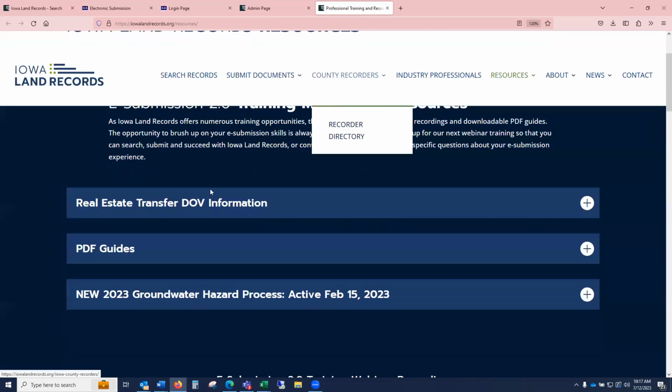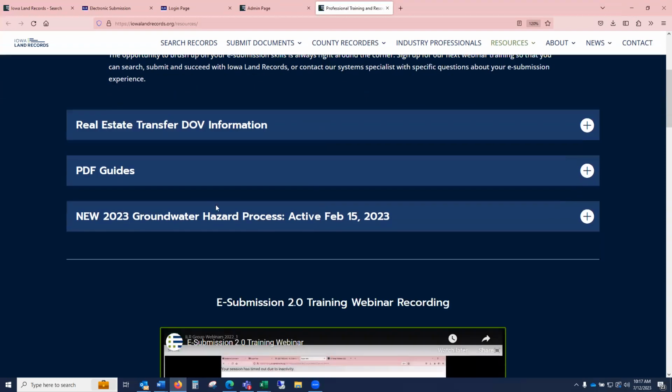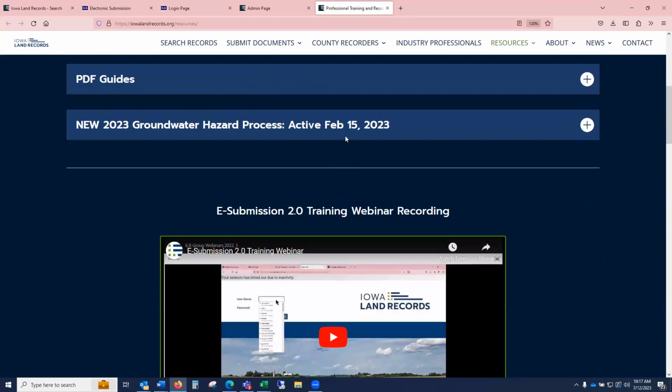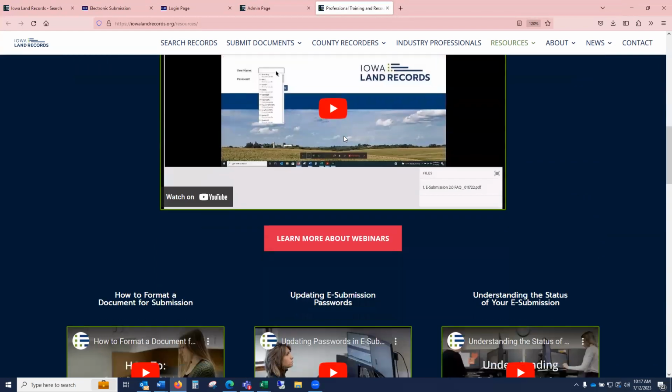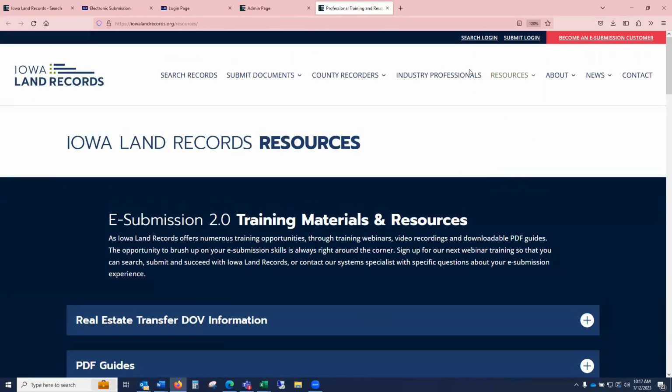Okay, there you go. So we've got the real estate transfer DOV information. There was an update to that on July 1. If you're an e-submission user, it has on the instructions, I believe number 22 was added, some guides, the new groundwater hazard process that became effective earlier this year. So all that information is out there. There's certainly some new information coming.